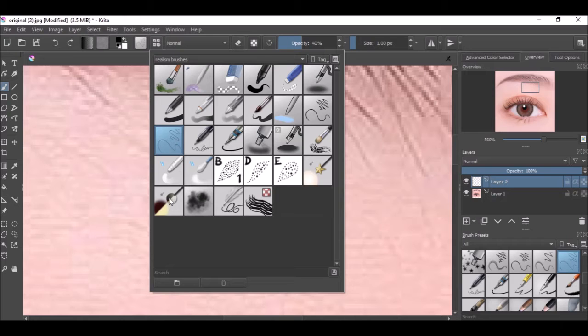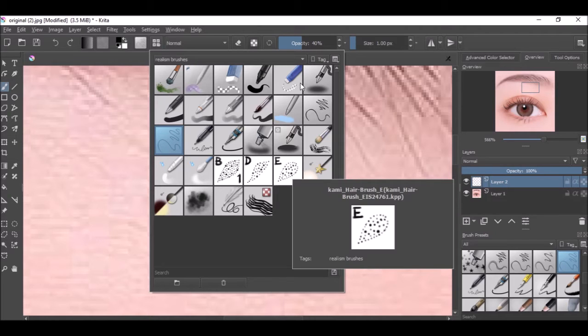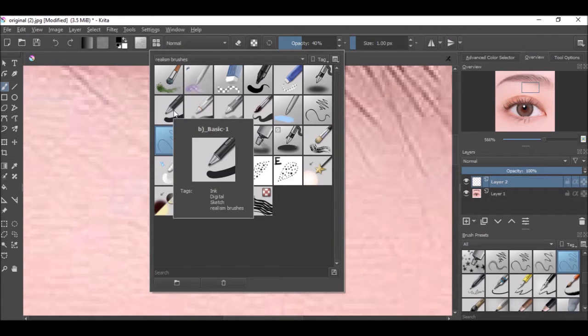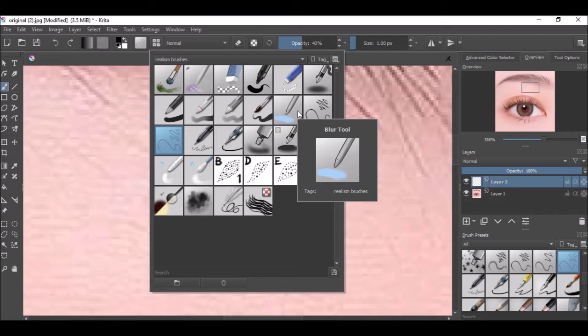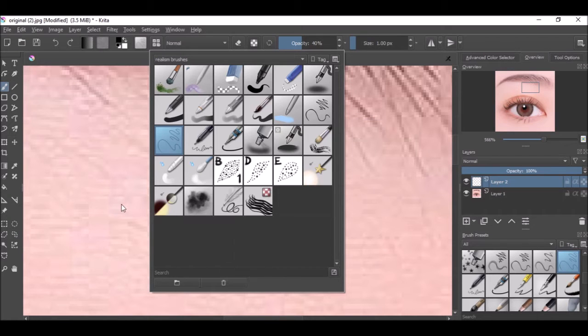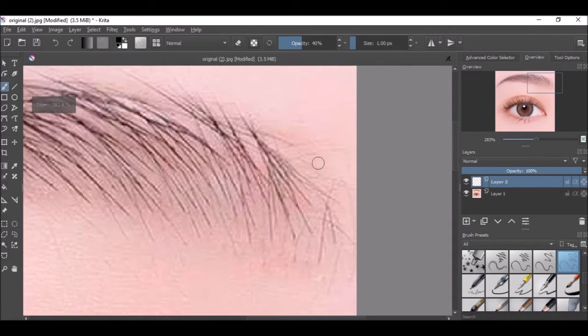And then this is what I use for shading. This is also a shading tool, but we'll get into that a little bit later. These are for hair. And basically anything else you see up here is for the face, except the blur and the blending. Those are for something else.